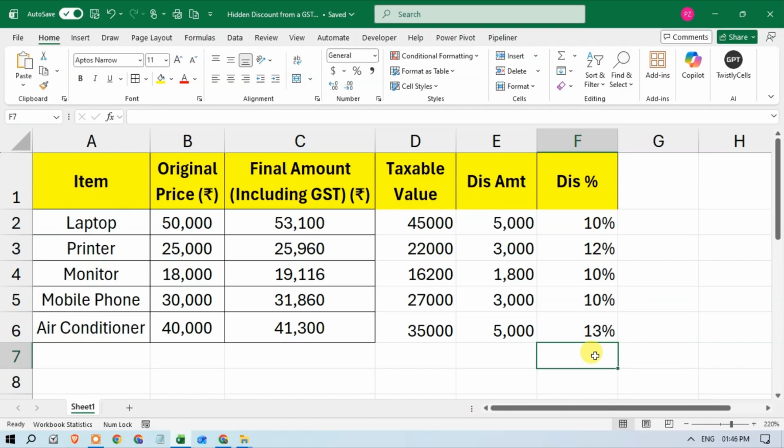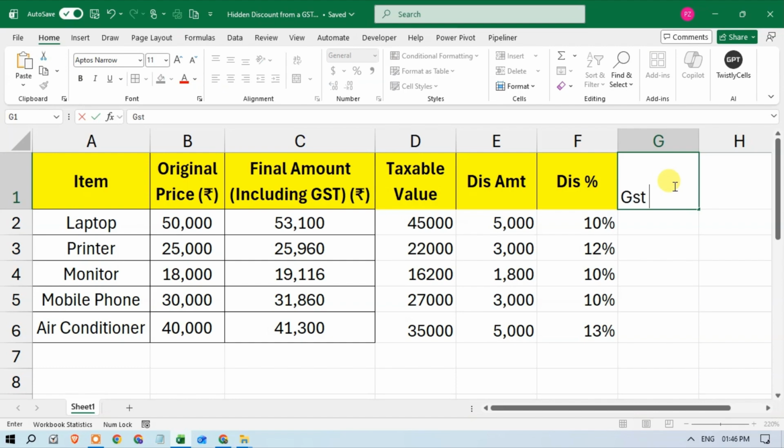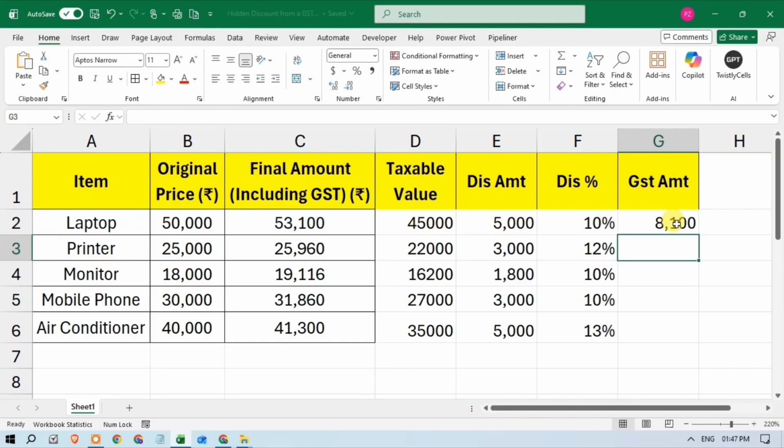Next here I'm going to calculate GST amount. So I type here GST amount. So select a cell and is equal to, select the final amount minus taxable value and press the enter, and here you see the GST amount is calculated. Double click on this corner point to fill the below cell and that's it.